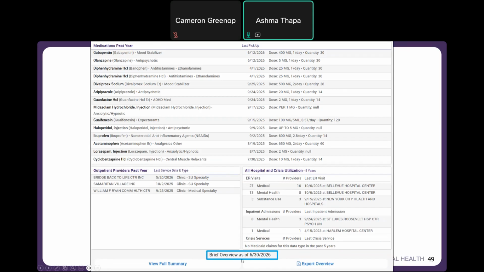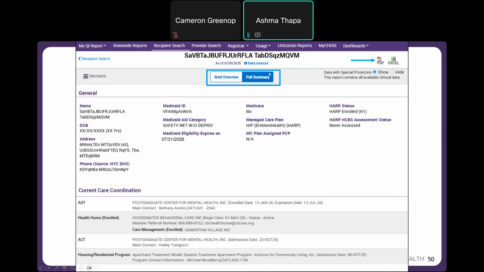As you can see, it will also tell you the as of date, and you can toggle over to view full summary or export overview. So you can export this brief summary as well. Let's toggle over to the full summary. Again, you'll see some of the information that you already have seen in the brief summary, but it will provide the details here as well.